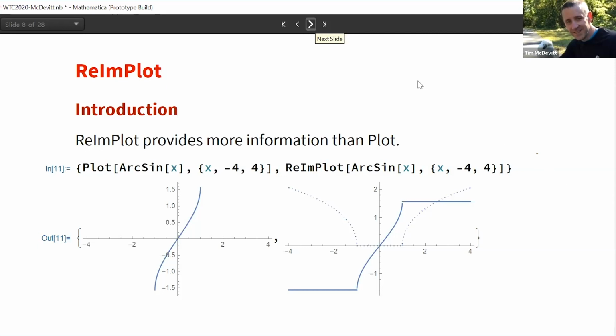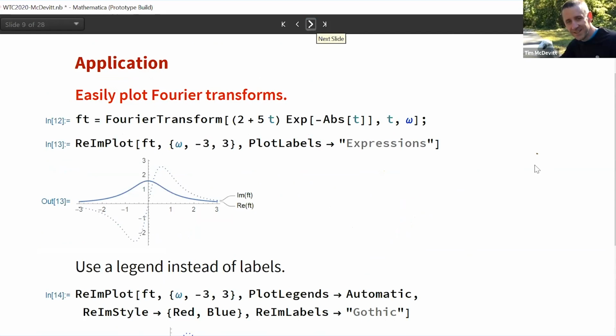And so the output's just a little bit richer than it is with the regular plot. And so sometimes that's helpful. One time that's helpful is, say, if you're working with Fourier transforms. Fourier transforms themselves can be purely real or purely imaginary, and sometimes a mix. So this particular Fourier transform is mixed. So you can see with ReImPlot, you can easily see both the real and imaginary parts quite clearly.